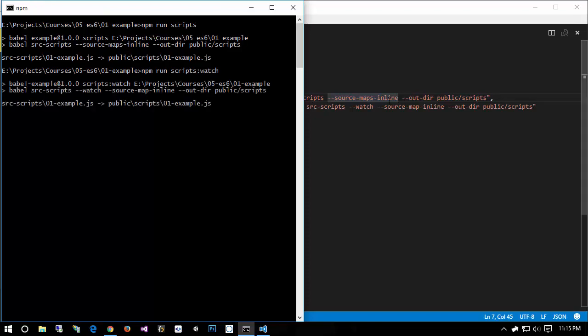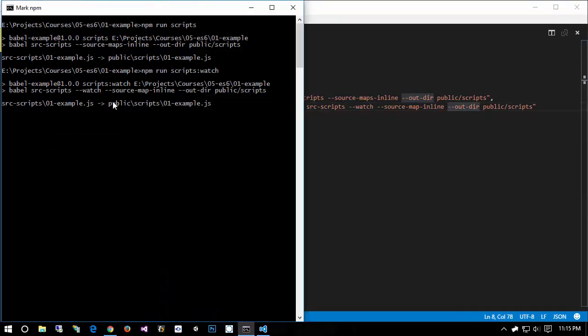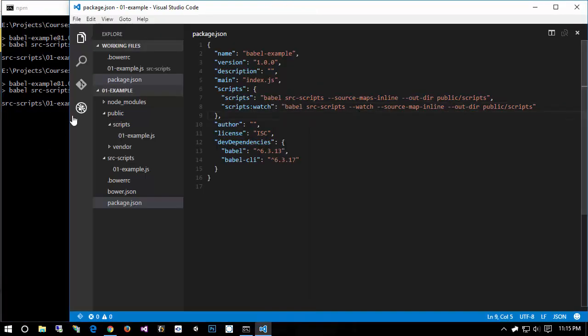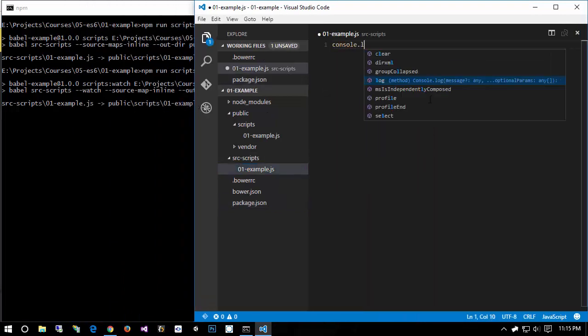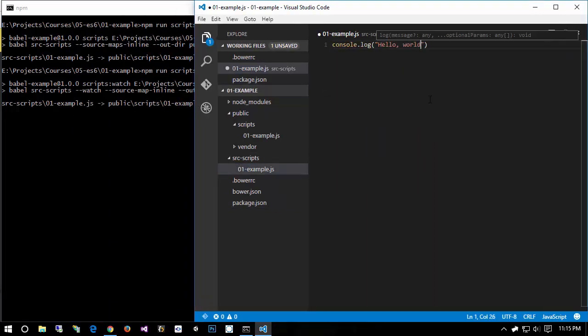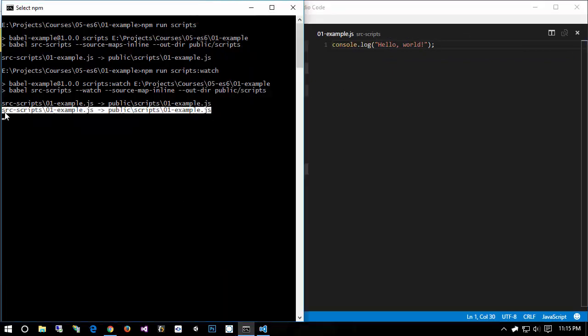If you want to pause this right now, you can take a look at that command. But otherwise, hopping back over here, we notice that the same output happened. It did compile our script, but notice how we're still running the command. So if I come over here into our src/scripts example.js and I say console.log hello world, and I hit save, Control-S, notice how immediately Babel went off and recompiled it.